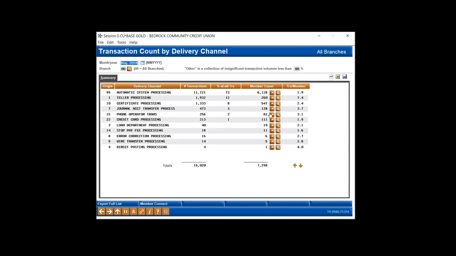And we talked about this a little bit last week as well. We're looking at almost 7,300 as the total member count. This is not intended to be reconcilable to your actual membership count. As you can imagine, perhaps one member has done both a phone operator transaction and something on the teller line. We have them counted once in each, etc. So you just have to be aware that that member is getting counted across the row.